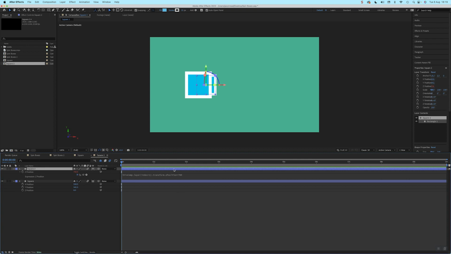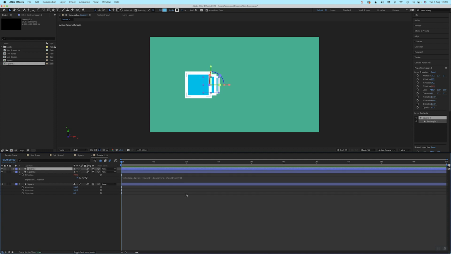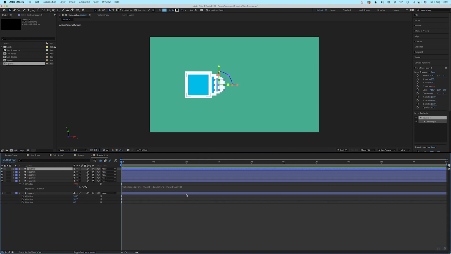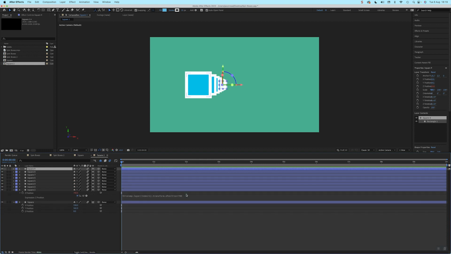So hit Command D or Control D on a PC, and you get another layer, and you keep hitting that. And you can have as many as you like.